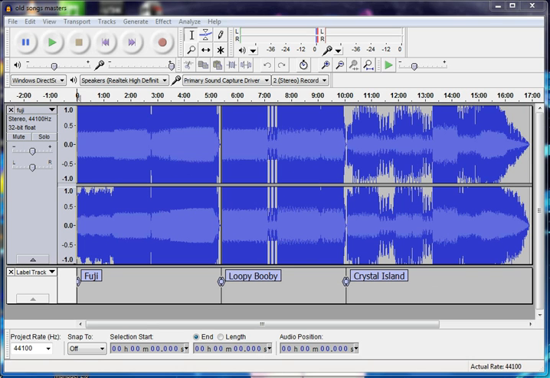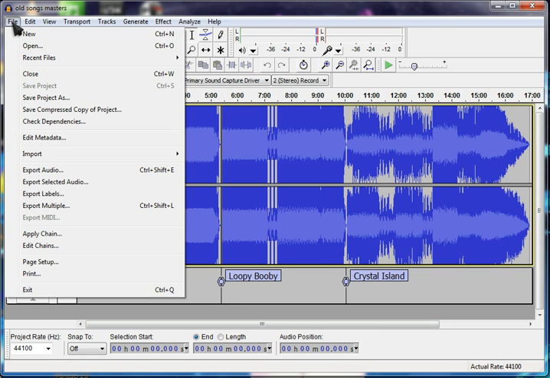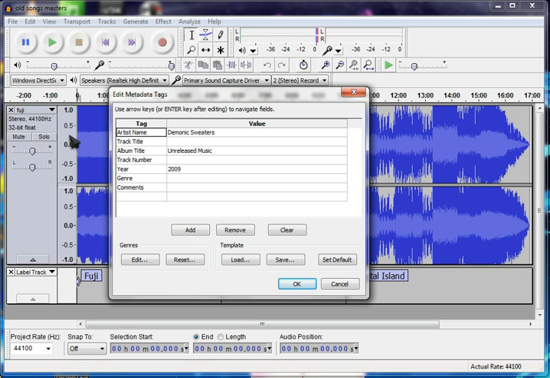Alrighty, so now we're ready to export all of our songs to FLAC files, and we'll get them all exported at the same time and all with tags. So the way to do this, we go to File, and first we're going to go to Edit Metadata. I'd already entered mine in here, but what you're going to do is put in your artist name, your album title, and if you want, the year, genre, and comments as well. But leave the track number and the track title blank. Once you have all that entered in, click OK.